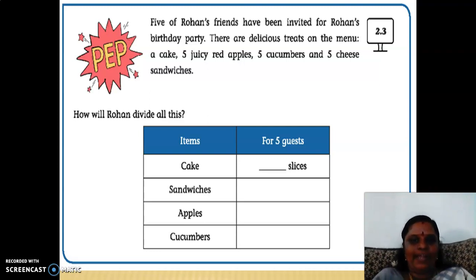So your birthday party will have some treat menu, right? So how will Rohan divide all these? Only 5 friends have been coming. So you are having one cake. How will he split and give it? So what is the answer for this? The cake will be split into 5 slices. Sandwich, each one, because 5 sandwiches are there. Apples, each one, because 5 apples are there. And cucumbers, each one, because 5 cucumbers are there, right? So this is the spreading of the treat menu. Okay, so this is the dividing of the items.